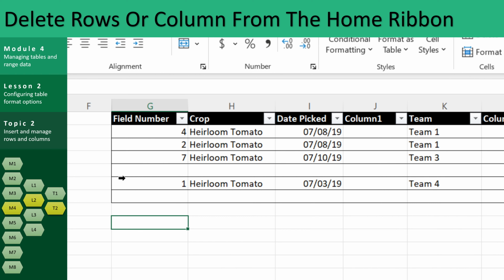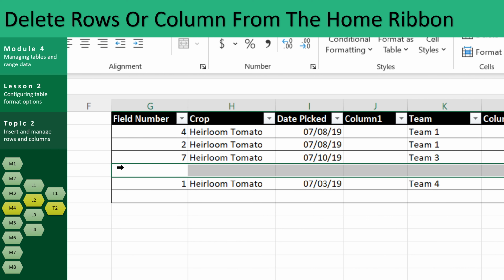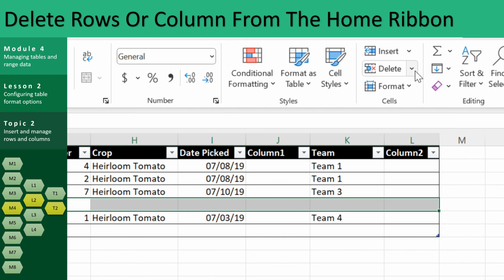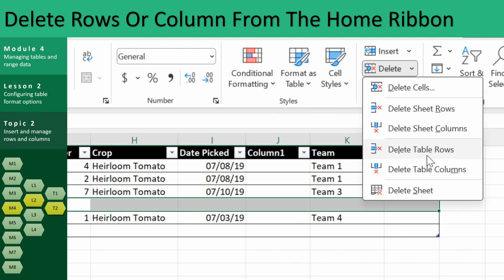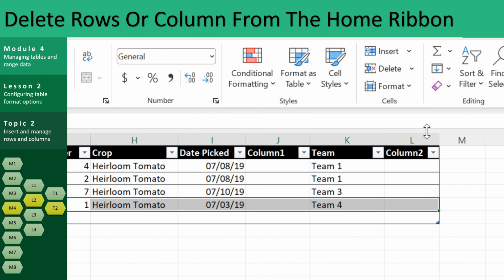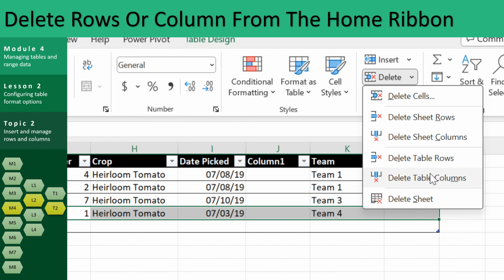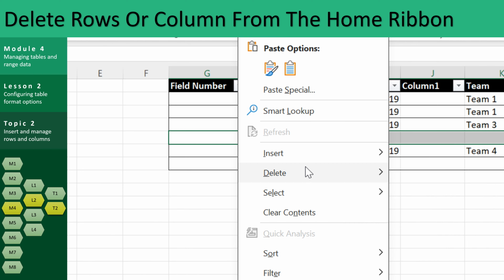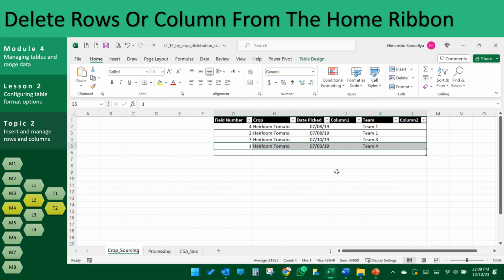To delete rows or columns, first select the table rows or table columns. Then go to the Home ribbon, Cells group, and select the arrow next to the Delete command. Then, select Delete Table Rows or Delete Table Columns. Or right-click or access the context menu, select Delete and then select Table Columns or Table Rows.